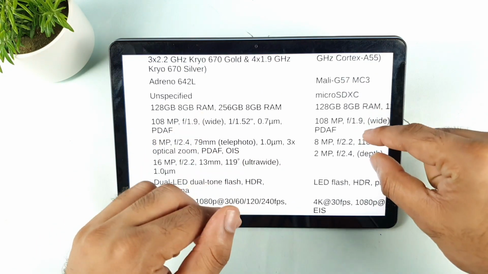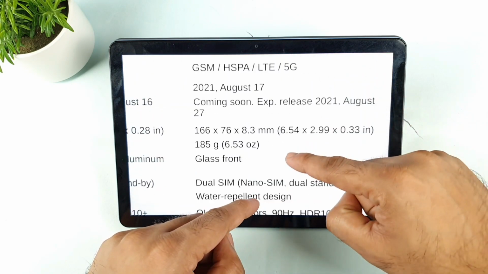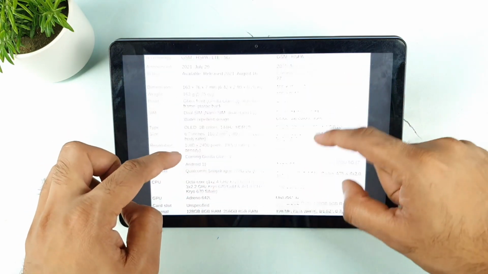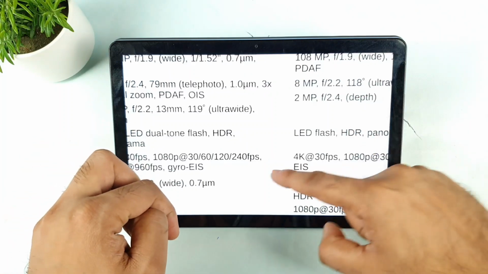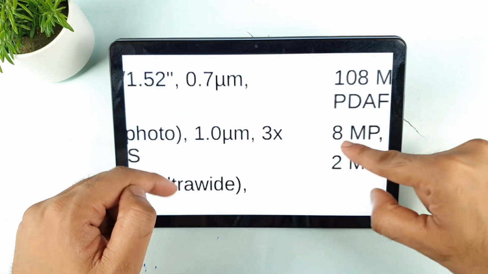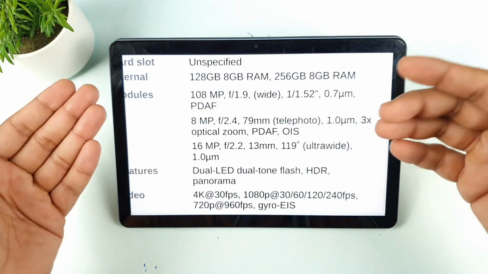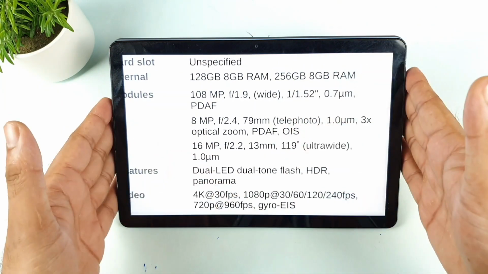Whereas the Motorola Fusion has only a 2 megapixel depth sensor and an 8 megapixel ultra wide lens. That's one change we got in this Fusion. As you can see, friends, a depth sensor in the Fusion and a telephoto lens in the Edge. That's also quite an advantage for the Motorola Edge 20 in terms of the camera as well.